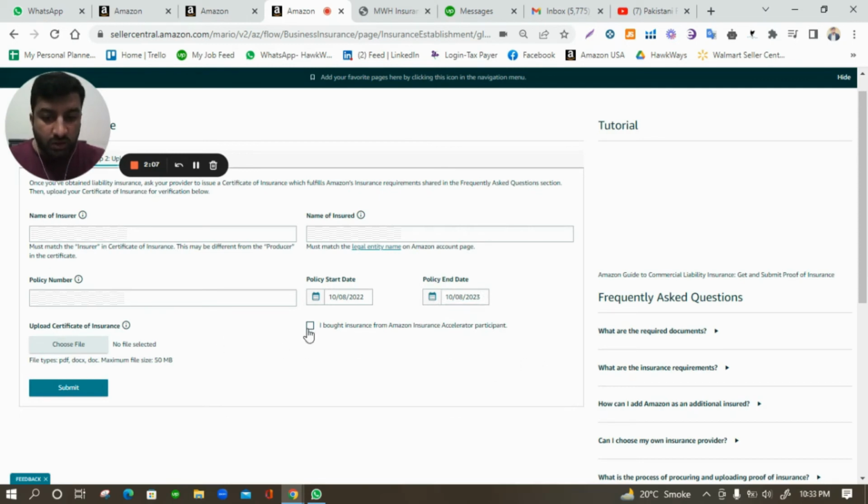I bought insurance from Amazon Insurance Accelerator participants, so you can click here if you have bought there. And now I just have to choose the file and attach the certificate, and the process of updating your business certificate will be complete. It will take almost 1 or 2 working days, and then Amazon will update it.